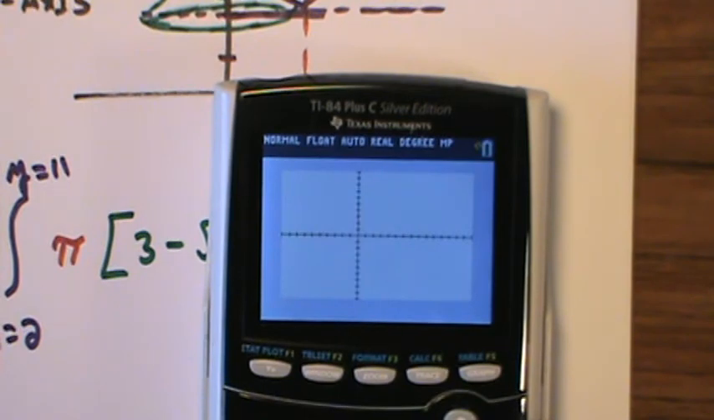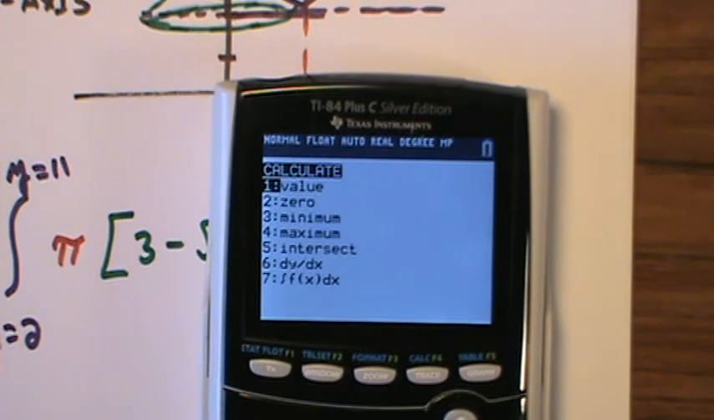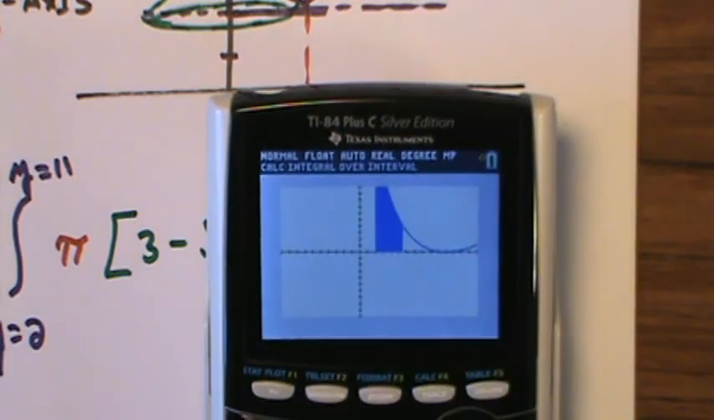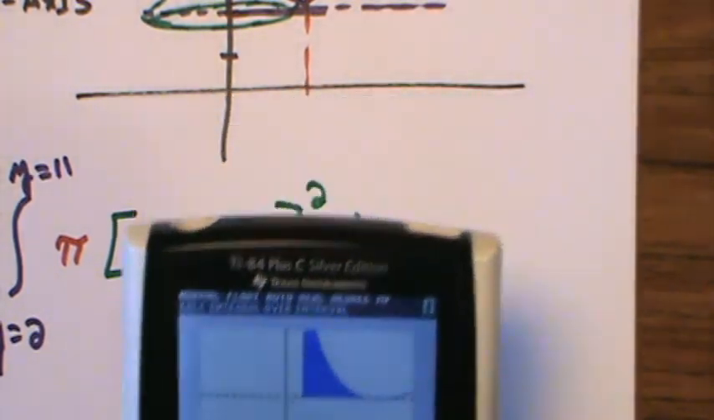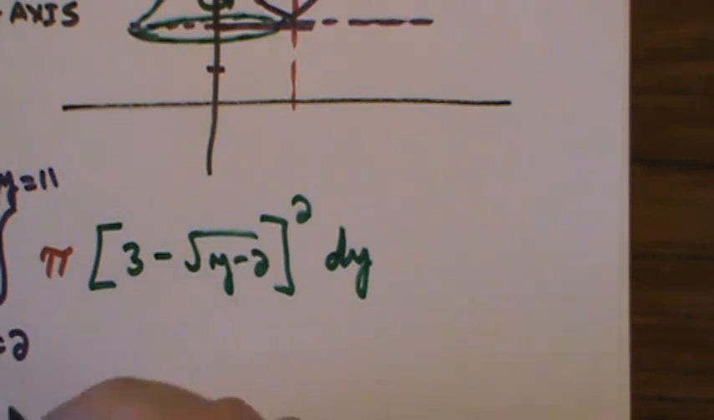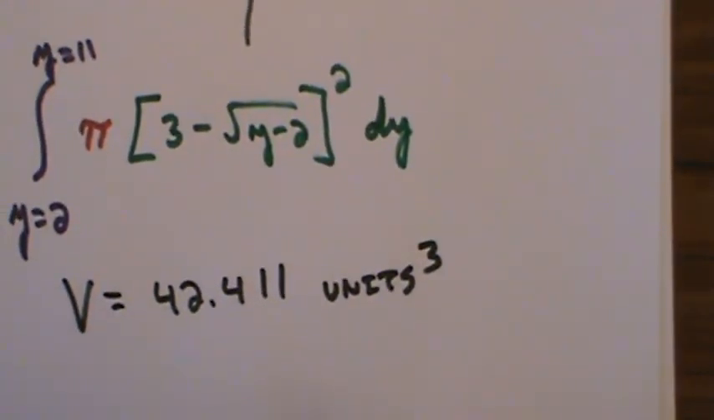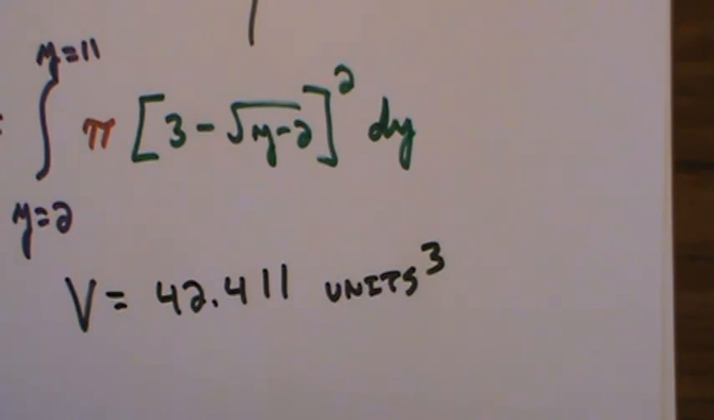I'll go to my graph. Once again, I'm going to do second calc, option 7, do that integral, and I need to start at 2 and end at 11. And that gives me a value here. It tells me that my volume would equal 42.411 units cubed. I think that should be good enough.